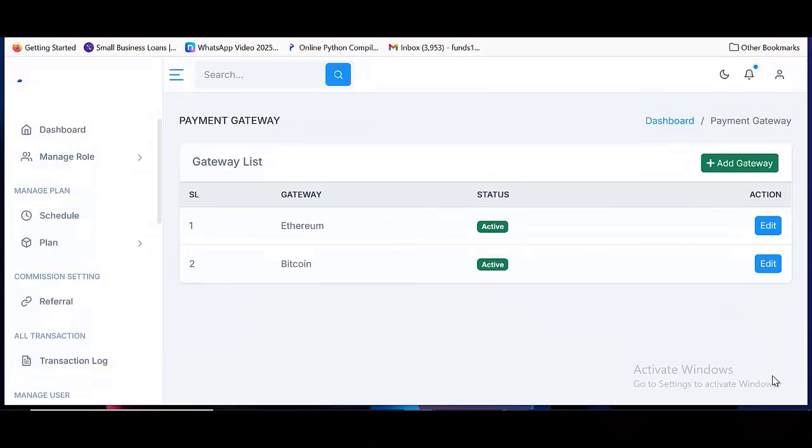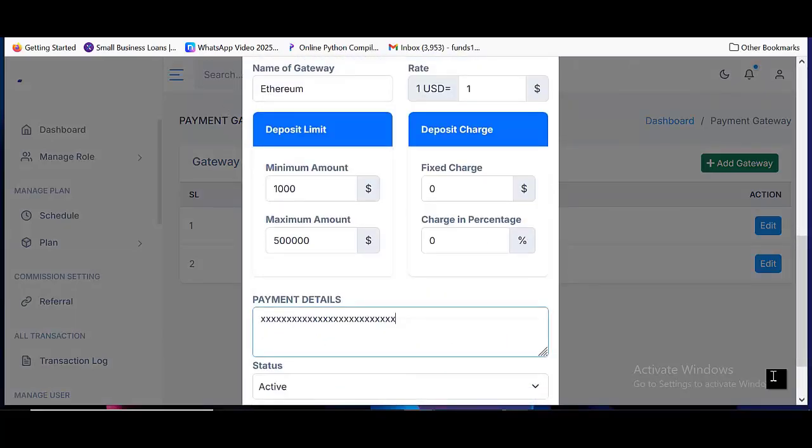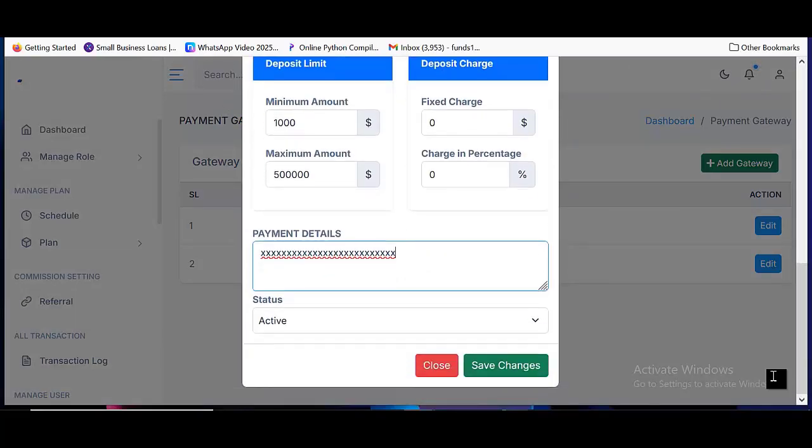All right, so you can see we have two payment gateways, Ethereum and Bitcoin. You can choose to edit this. You can see the image, you can see the address that will receive the payment. You can see the minimum amount here, fixed charge of zero, change percentage zero, minimum amount to deposit, maximum, and this is the address you'll make payment to.